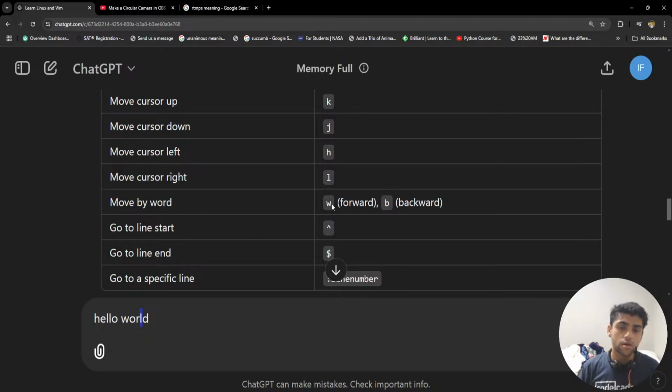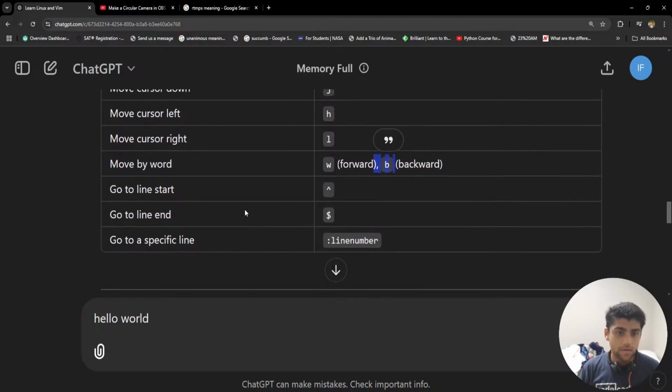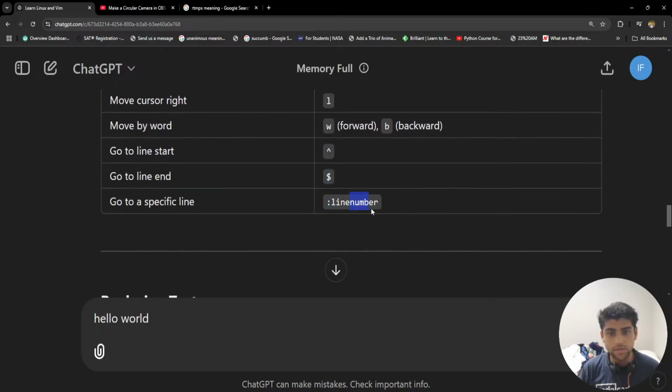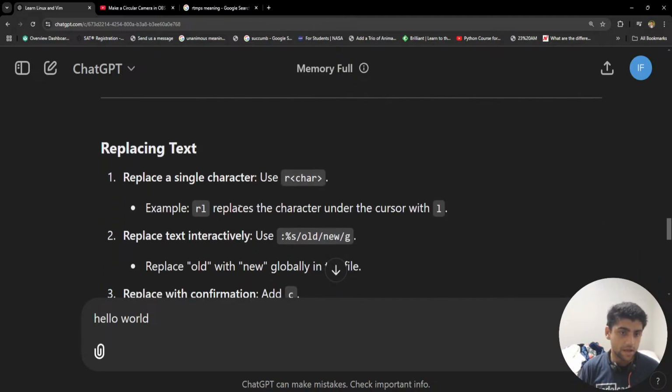Move by word, you can move with w, which is forward. It's just like how we can navigate by holding control, and my cursor goes one word at a time. You could use that to move word by word forward, and backward is b. So w is forward, b is backward. To go to the line start, you could use the caret character, and to the line end, you could use the dollar sign. To go to a specific line, you could use colon and then the line number. It would take you to that specific line.